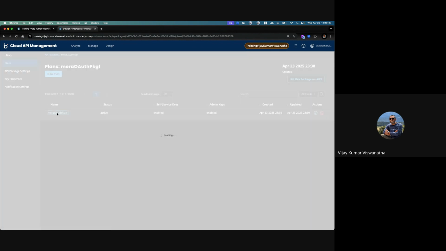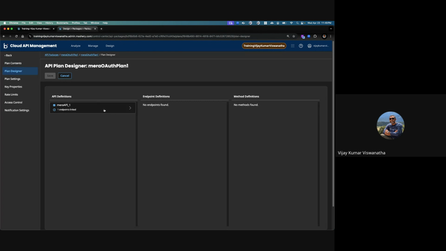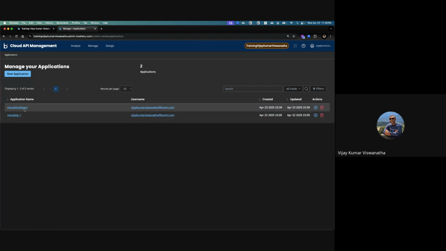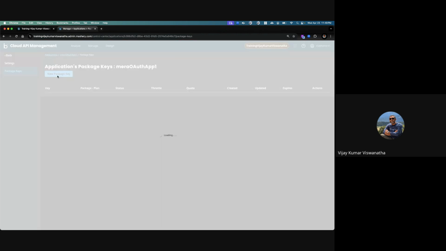So in the plan, we'll make sure the endpoint that we want to authenticate or protect and the token endpoint are both part of the plan. And yeah, that's saved. Let's go to applications. I already have an empty application here. Let's go create a package key.